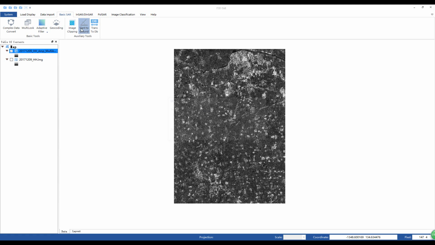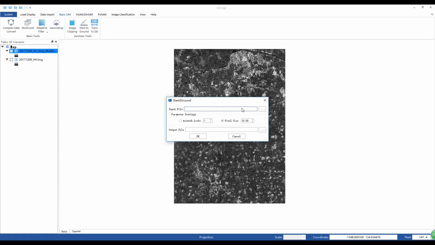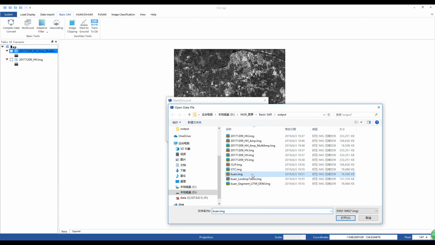If the terrain is flat, using our PIE SAR software to correct the slant range to ground range, we can resample the radar image of the slant range to the same pixel size as the ground range image. The input selects the data filtered by Kuan. We can set the pixel size and choose 2.5 meters. Select the output file. Click Save. Click OK. Now it is the slant to ground range conversion.